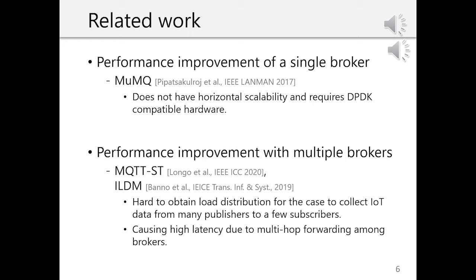There are existing studies to extend the performance of MQTT brokers. MuMQ is a proposal of a high-performance MQTT broker. It efficiently exploits multi-core CPUs by an event-driven I/O mechanism and avoids the kernel overhead by using DPDK. It can improve the performance of a single broker, but it does not have horizontal scalability, and it requires DPDK-compatible hardware.